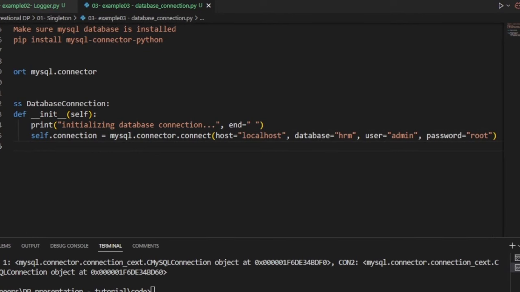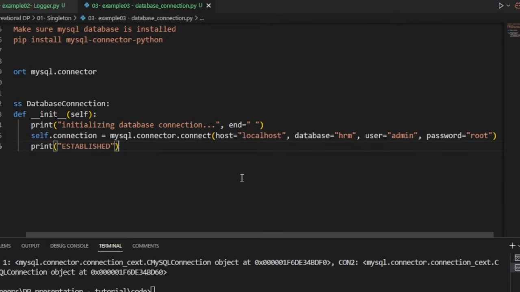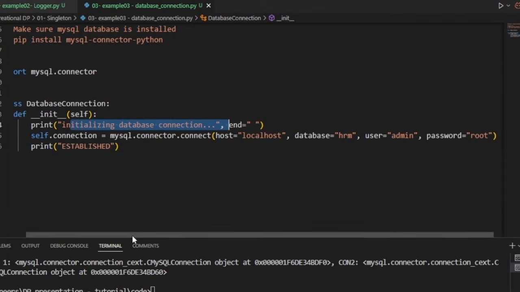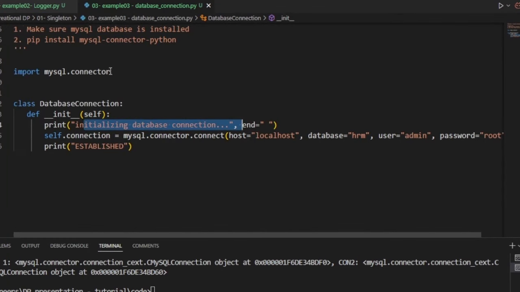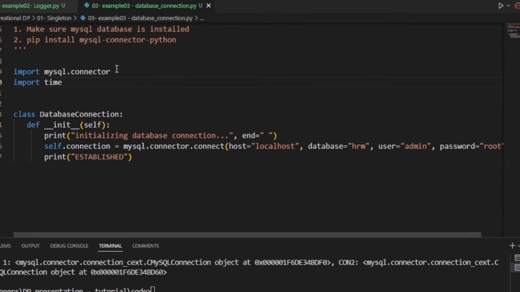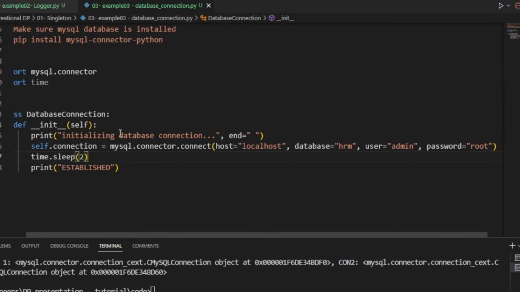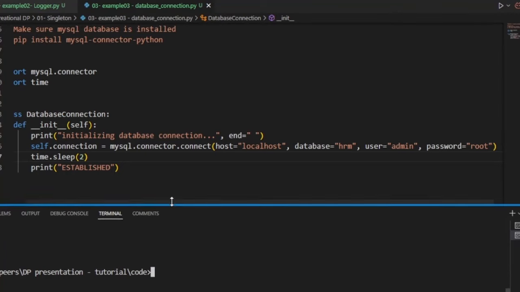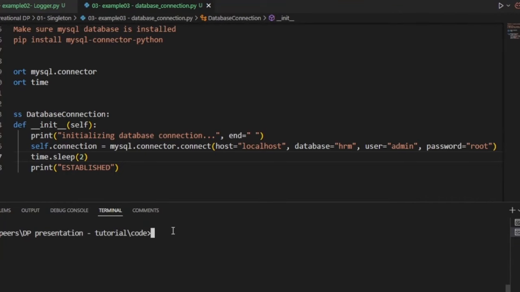Having done that, I'll just print "established". So basically, it tries to connect to the database, and when it does that, it then prints "established". I'm also going to add a delay before the print. Let me import the time module and then sleep for just 2 seconds so that it will simulate a time delay during connection. So let's take a look at this code right here.